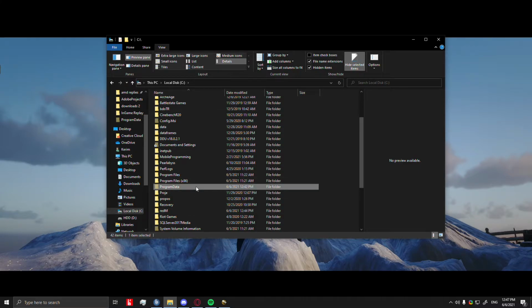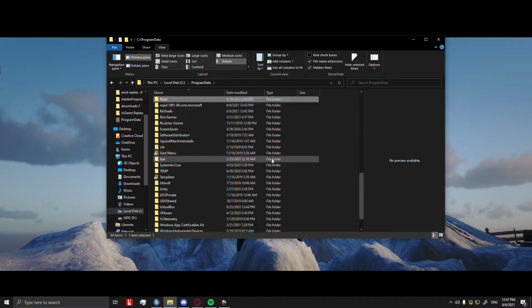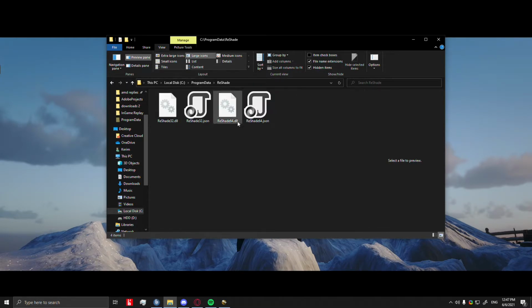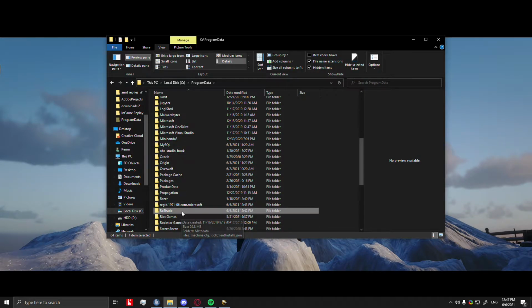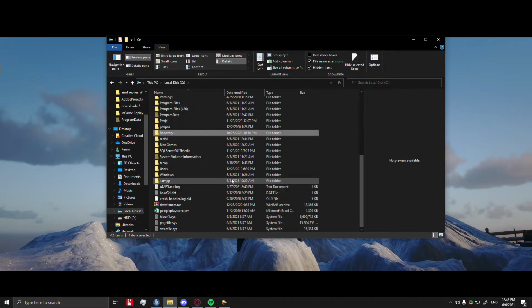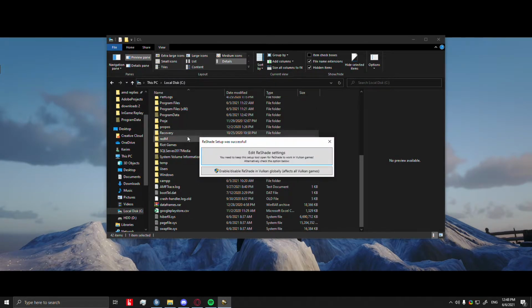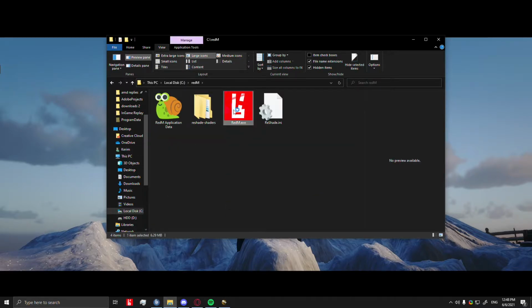If you do not see ProgramData, again, go to view. Make sure you check the hidden items box. Go to ProgramData, hit R on your keyboard, and here you see ReShade. And everything here is set up properly. Do not forget this path, because we're going to come back to this location later. So now that we have this running, we're going to launch our RedM.